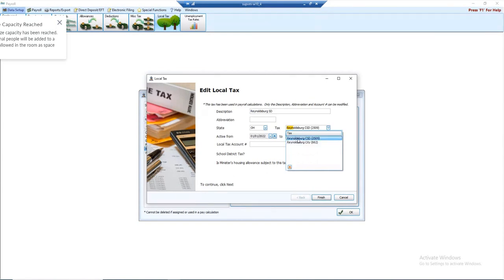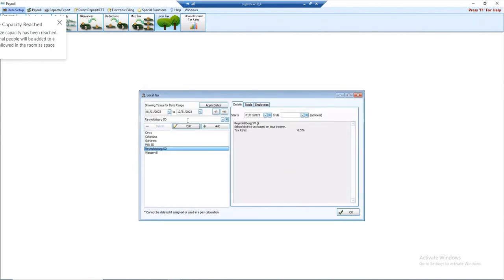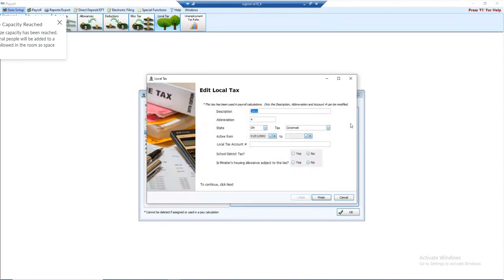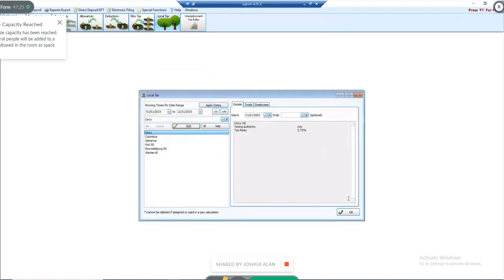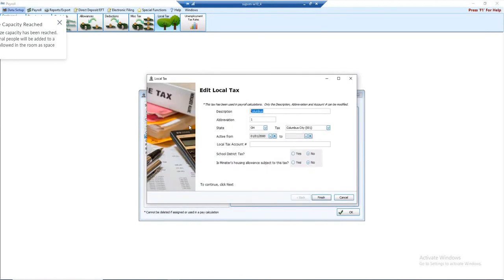I'll choose Reynoldsburg, CSD 2509, click Finish. It is a school district tax. That's fixed. But if you have multiple local taxes, folks, you've got to check them all. Notice here, I've got one for this one. Cincinnati's good. Okay, I can go to the next one, Columbus. Click Edit, make sure that tax is populated.